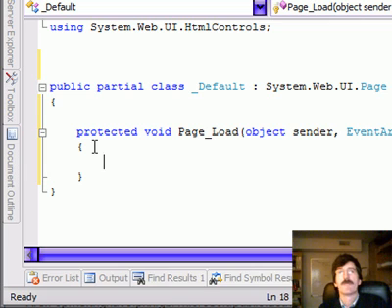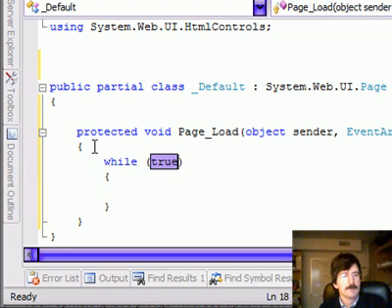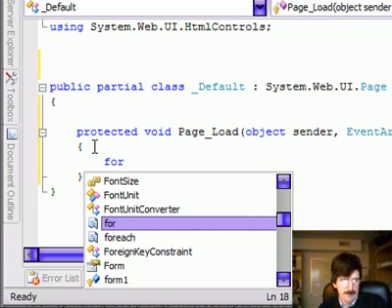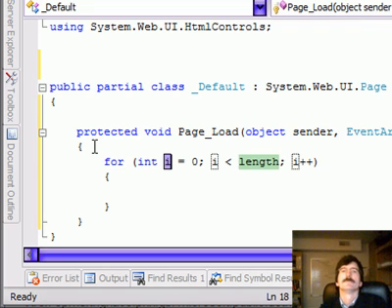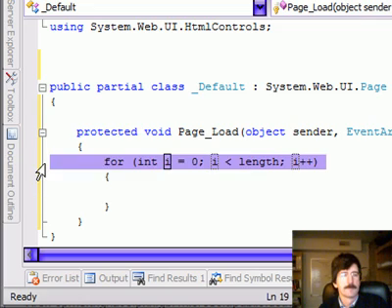Go in here and do the same thing for a while. There's our while, hit the tab key, get a while block. You can do the same type of thing for a for next block. Let's go in here and type for, tab, and we get everything stubbed out for our for next loop.